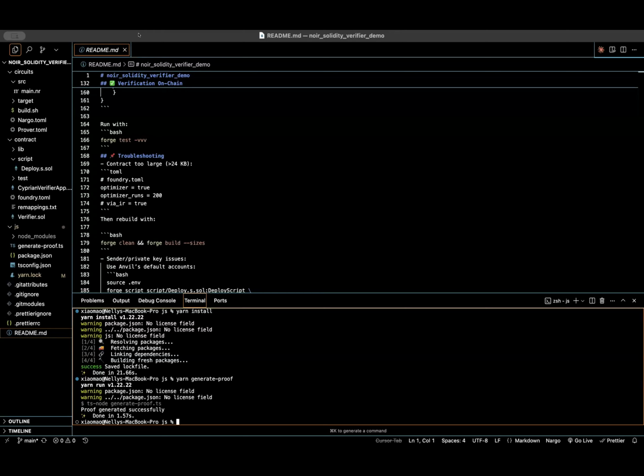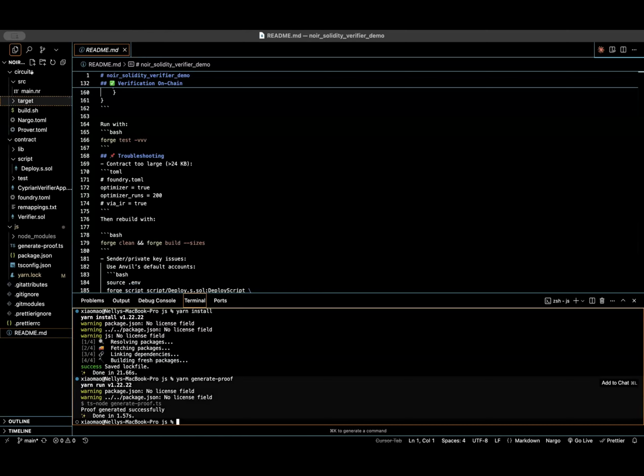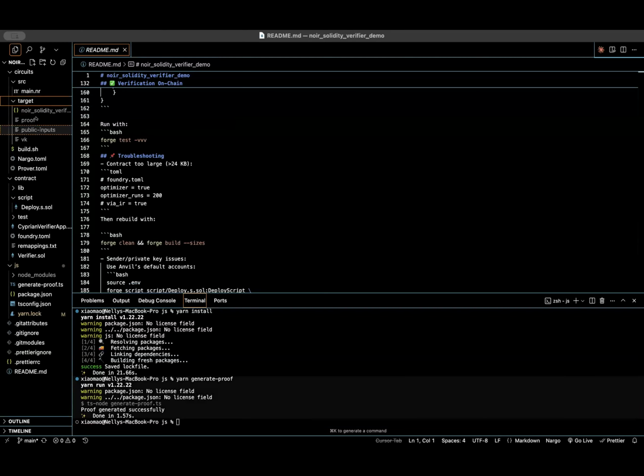So the problem was just that I didn't have the dependencies and the packages. Okay. Now, let's verify that we have the proof and the public inputs inside the target. Okay, so that is correct. Even the verification key is there, that is correct. Now, you can stop sharing just a bit. I'll show you something, then we come back.